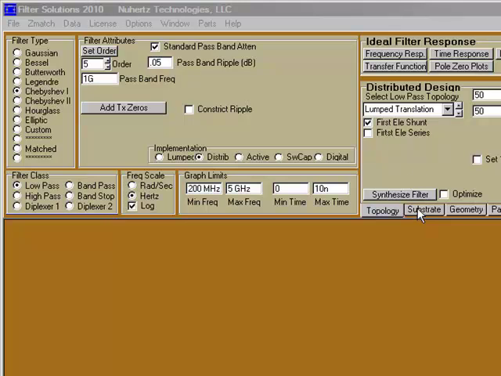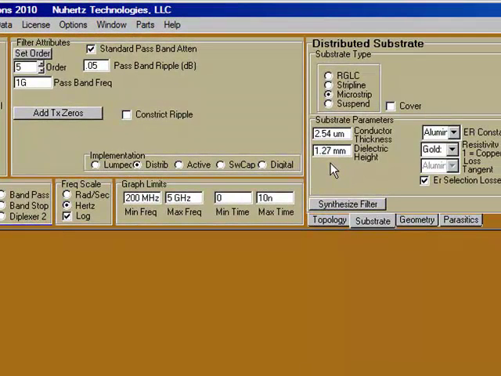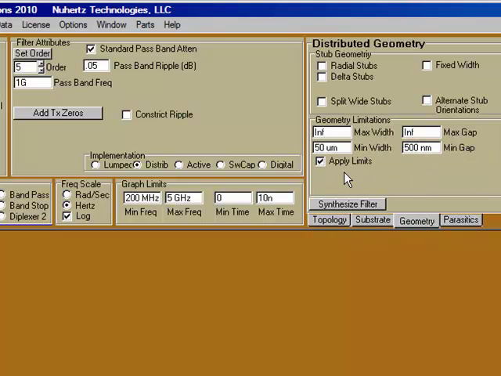As you can see down here, we can set our substrate up: 1.27 millimeter dielectric height default, microstrip, alumina substrate with gold conductor, and alumina loss tangent. Our geometry selection, we selected to limit our line widths to 50 micrometers and our gaps to 500 nanometers. Let's pick 50 micrometers minimum gap as well.